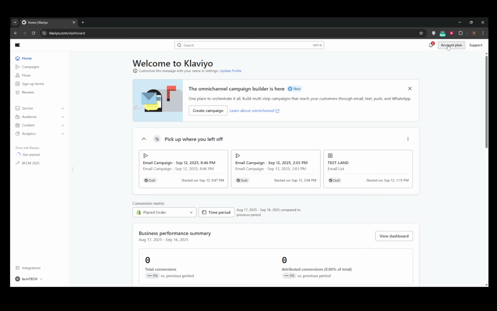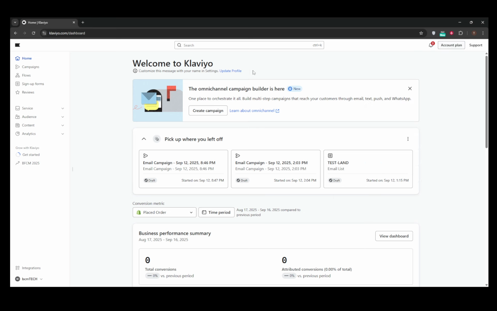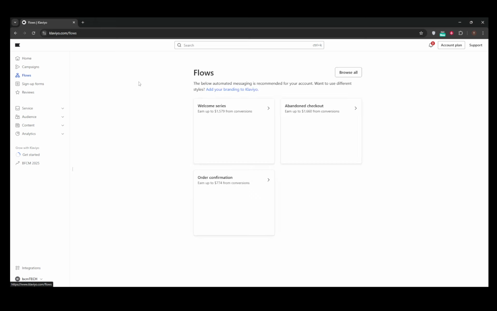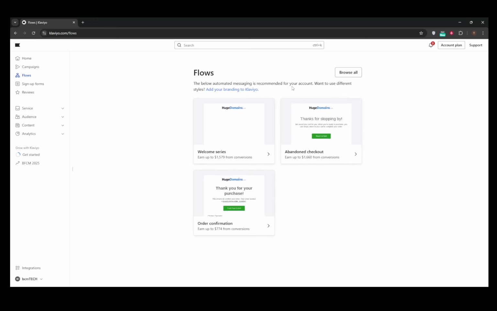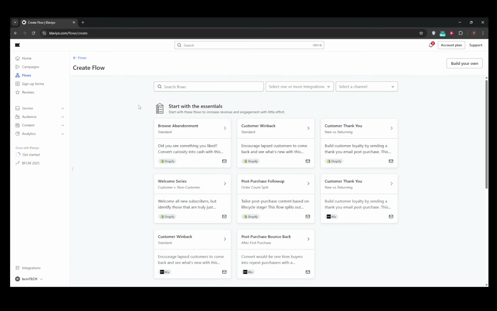Now let's dive into the steps to create an order confirmation email in Klaviyo. First, navigate to the Flows section within your Klaviyo dashboard. Flows are where you can set up automated emails that are triggered by specific events. Once you're in Flows, you'll want to click on Create Flow. This is the start of setting up a new automated workflow.